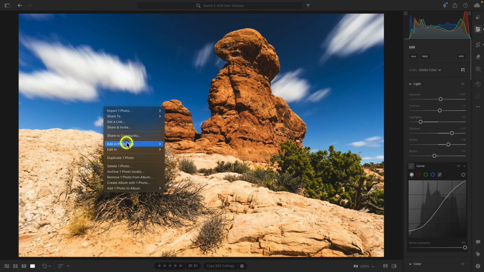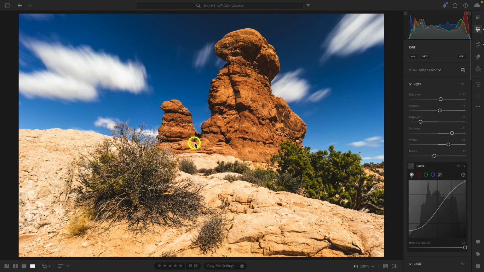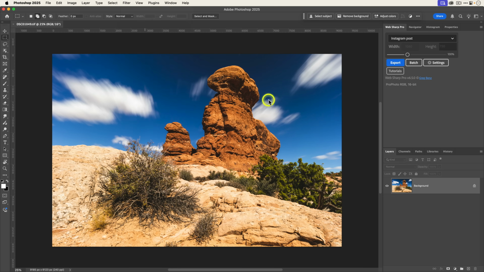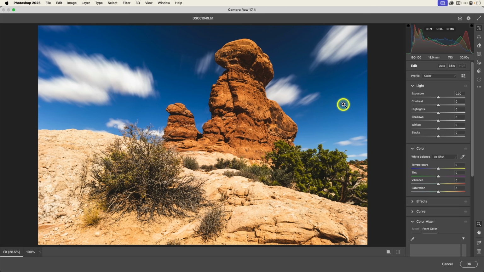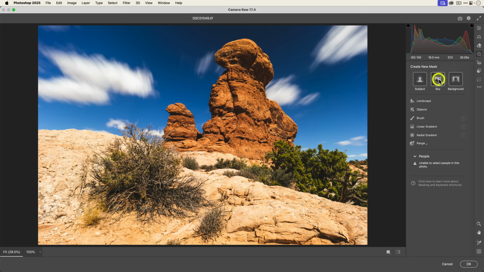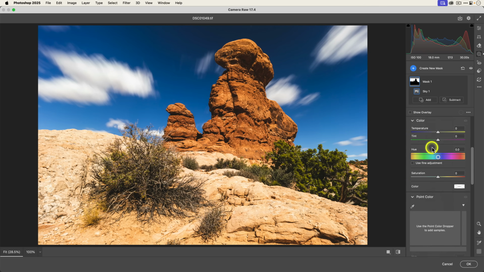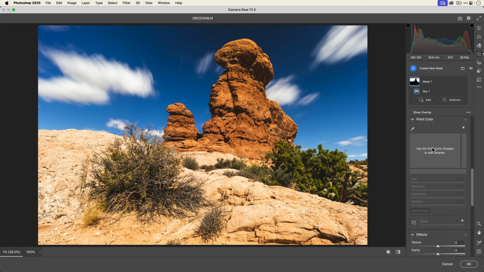So what I'm going to do is send this image to Photoshop just like before, and I'm going to go to Filter, Camera Raw Filter, and then just like before, I'm going to go to Masking first, and I'm going to select Sky using the Adaptive Mask. Turn off the overlay, and then let's go to Point Color. I'm going to select the dropper. And again, just like before, I'm going to select a mid-tone area of the blue sky. So not down here, but also not up here. So something right around there.